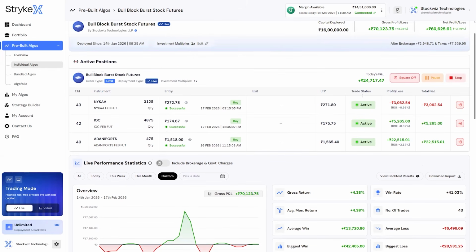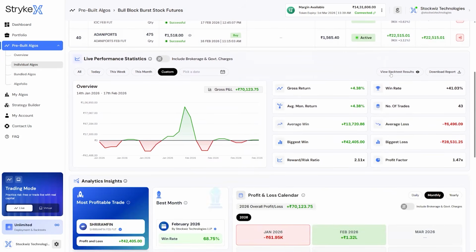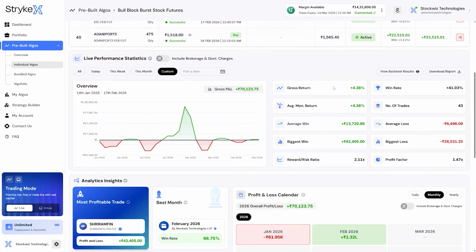Now, when you are on this page, you will be seeing your data only, the trades that the algo has executed on your account. If at any given point of time you want to see the backtest results of the strategy, you can just click here and you will be redirected to the backtest page.